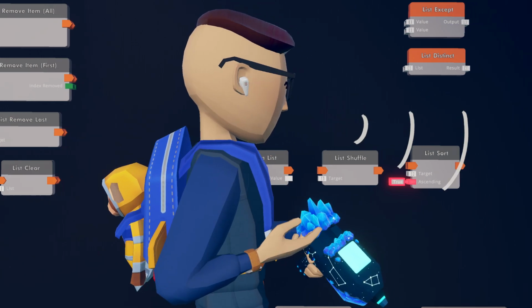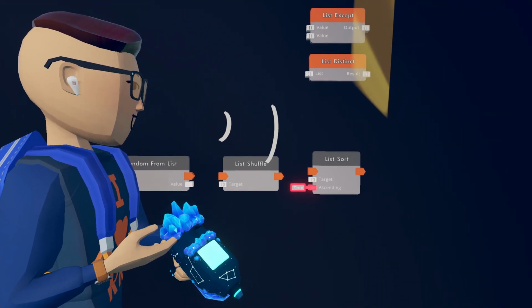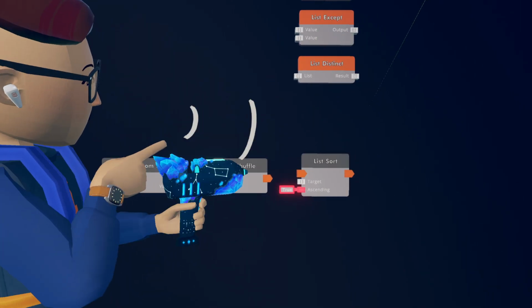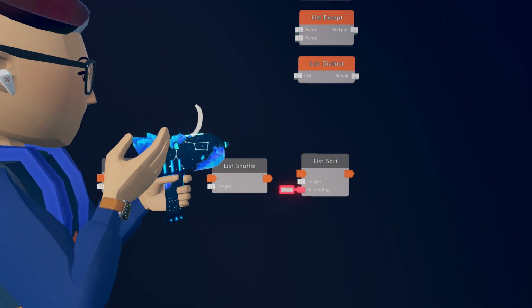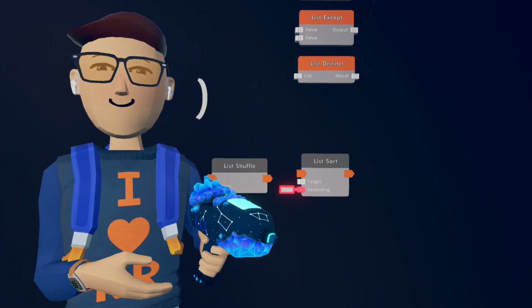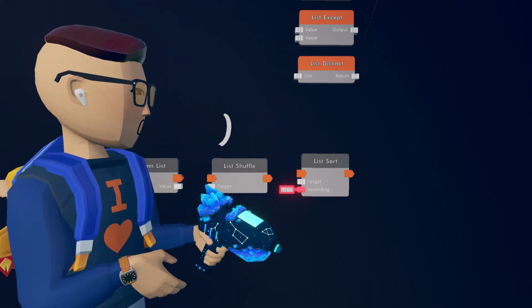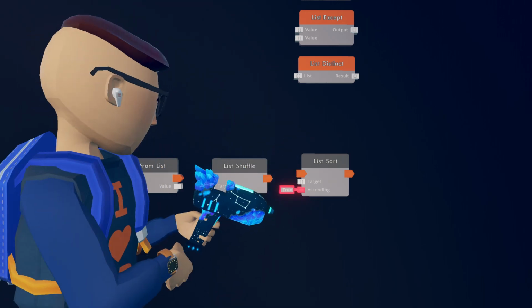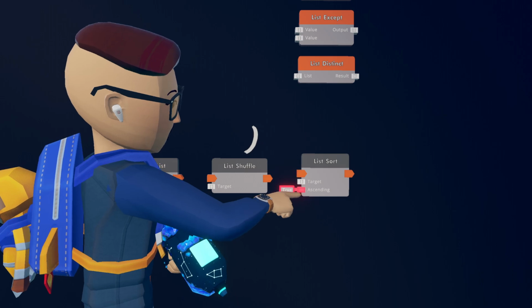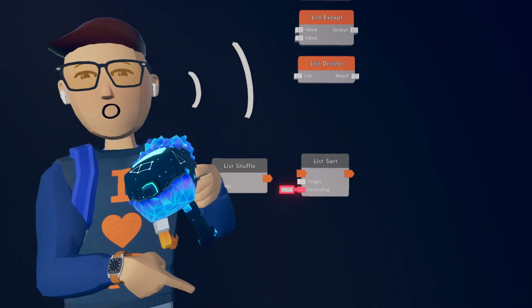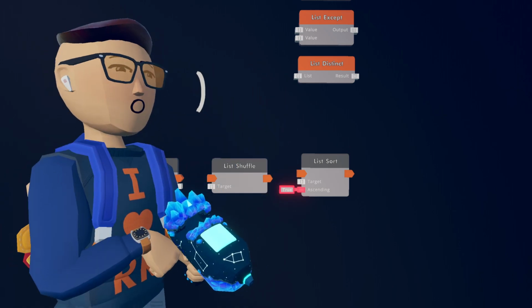And then we have list sort. This is kind of the opposite of shuffle. It will take a list and then it will sort it. It only takes lists that are either list float, list int, or list string, and it will sort them in order. For numbers, it'll go lowest to highest. For strings, it'll be alphabetical. And there's an ascending port on it. This is a bool. It defaults to true, but if you toggle it to false, it will go in the opposite order, so it'll go highest to lowest.